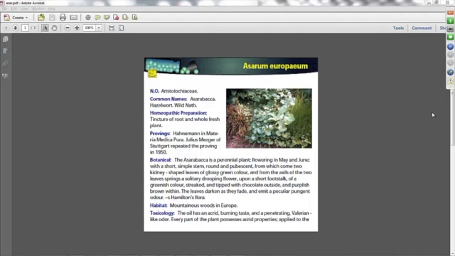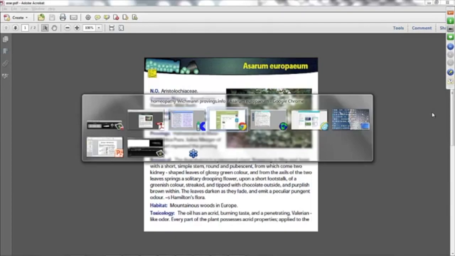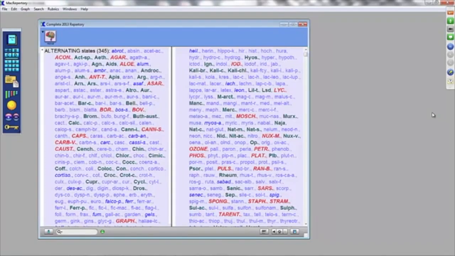Okay, I'm going to Alt-Tab now to go back to my MacRepertory program. I'm back in, and I'm going to do the same thing again. I'm going to go over to the remedy Asarum europaeum. I'm going to right-click on it, I've got the family information, which is interesting. I can click on that and see what family it's in. I've also got this little window here that says limit window to the remedy. And this is really interesting, limit window to the remedy.